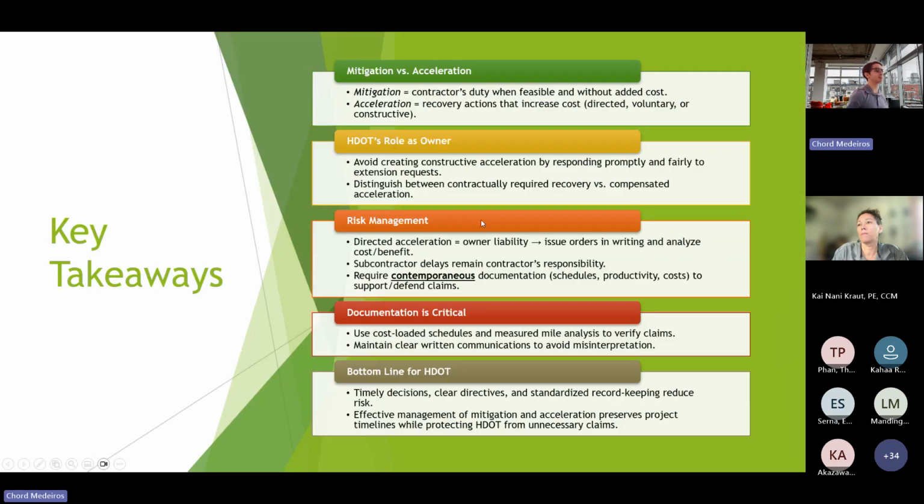Okay, so I know we have a few more short examples, but we only have 7 minutes left. I want to get with the key takeaways. So mitigation versus acceleration. What's the difference? Mitigation is the contractor's duty when feasible and without added costs. Cost is a big thing there. And the contractor has a duty to mitigate when possible.